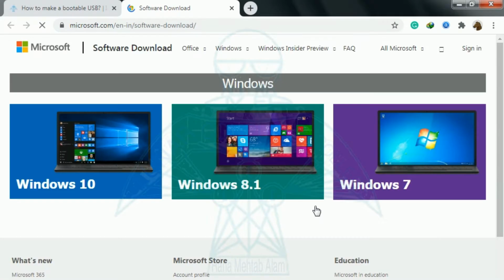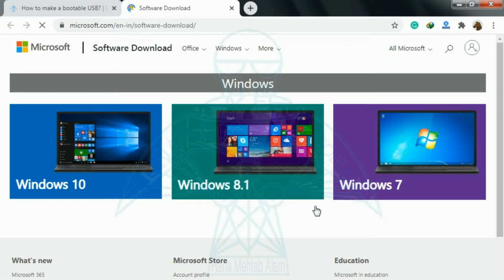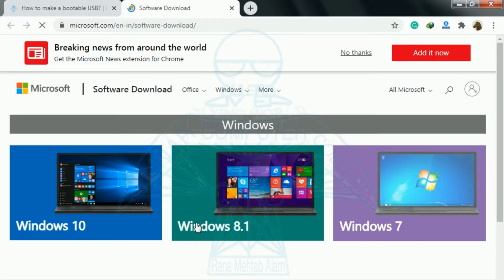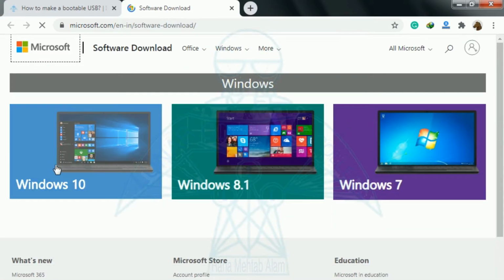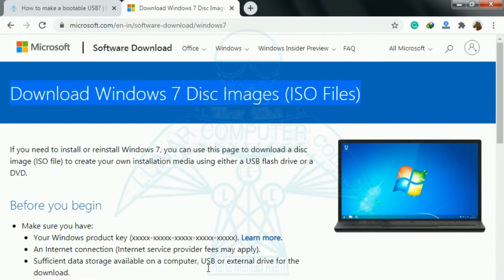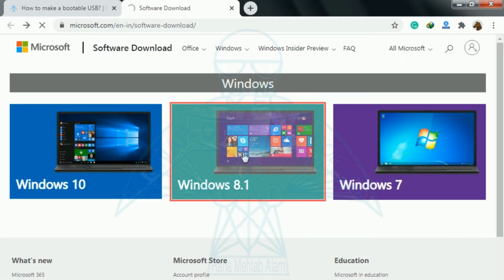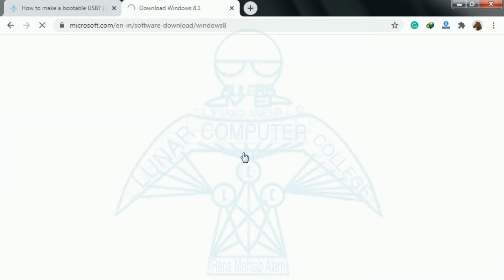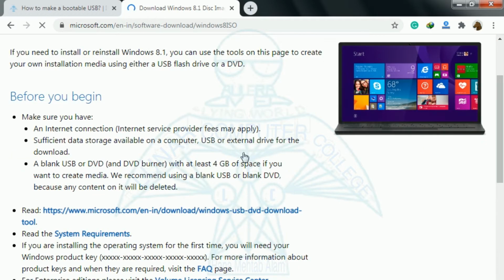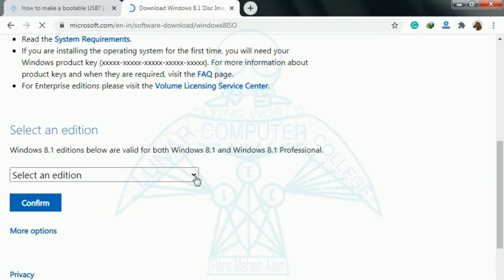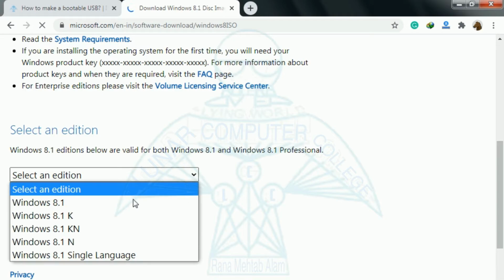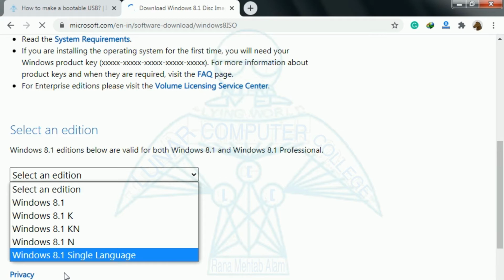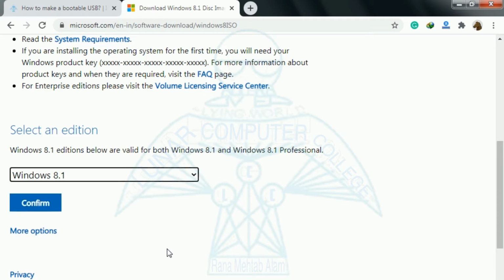Now you will be on the Microsoft.com official files download page, and here you can download the ISO files of whatever you want: Windows 10, 8 and 7. If you want to download Windows 8, then click here and you can select what edition you want to download here, Windows 8.1 and so on. Okay, I am using this one, and now confirm.